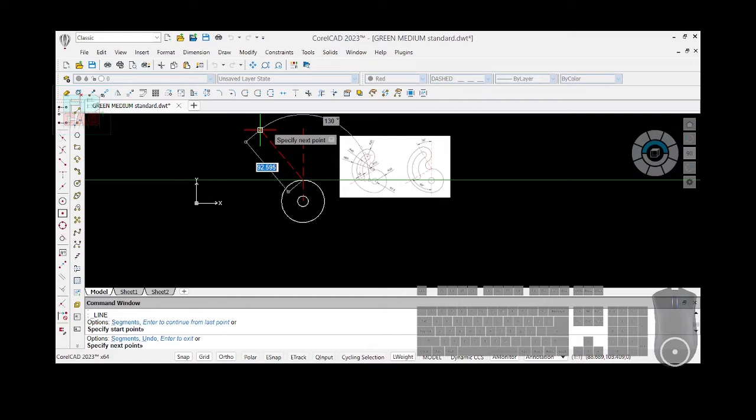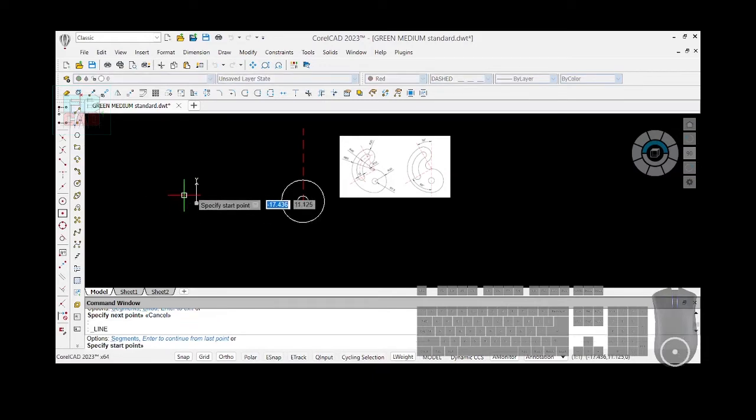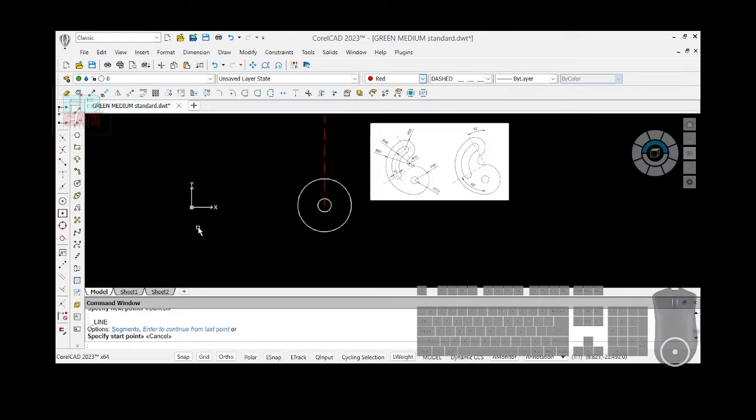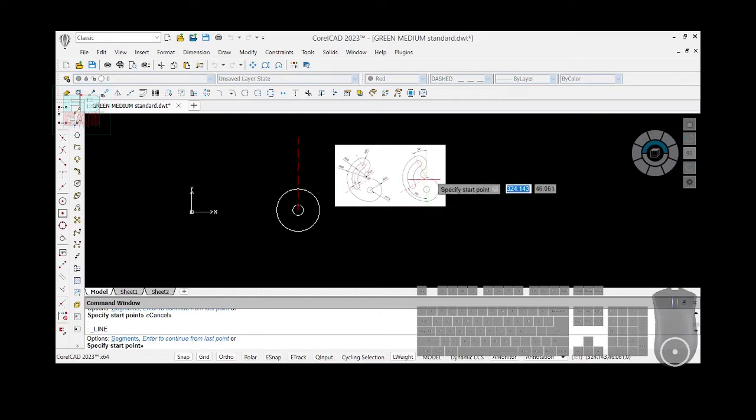In CorelCAD, your angles start from the x-axis. So from here to here is 90, from here to here is 180, 270, and 360. So never forget, that's how Corel works. Here from x to y is 90. Then we have 30 added to it.